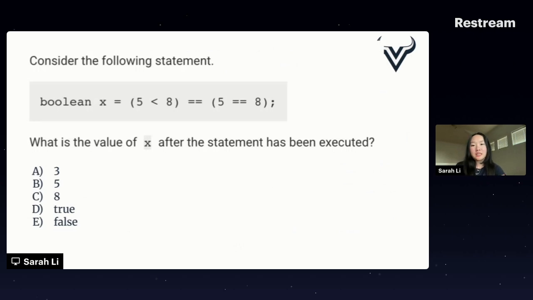Next, you can try this problem. First, Java evaluates the expression inside the parentheses. 5 is smaller than 8 is true because 5 is less than 8. And 5 equals 8 is false because 5 is not equal to 8. Since true does not equal false, the value of x is equal to false. So the answer is E.